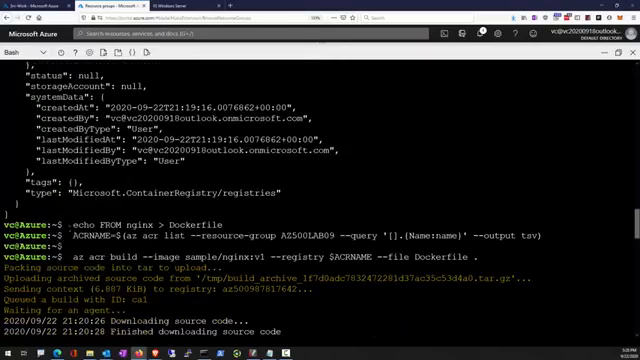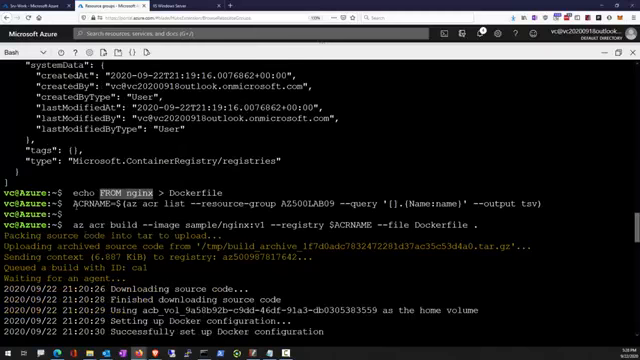All right. So here we create a very simple file, a Dockerfile. It contains only one line, FROM nginx. So we're just basically making a clone of the nginx container. This command here pulls up the ACR name that we've created earlier. Now the instruction says this builds an image.